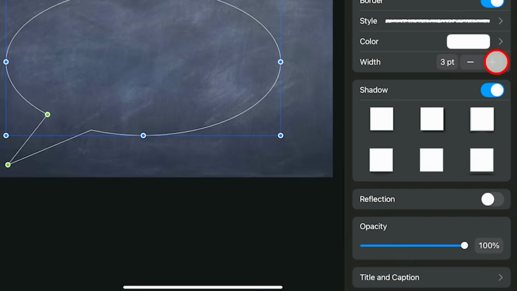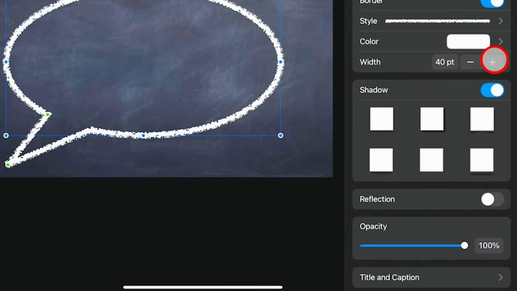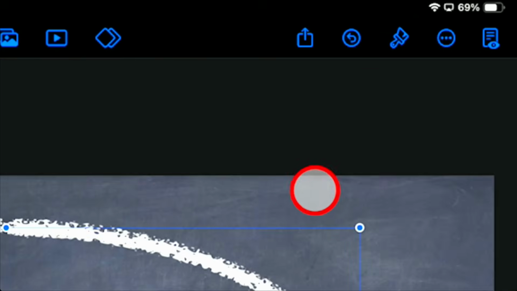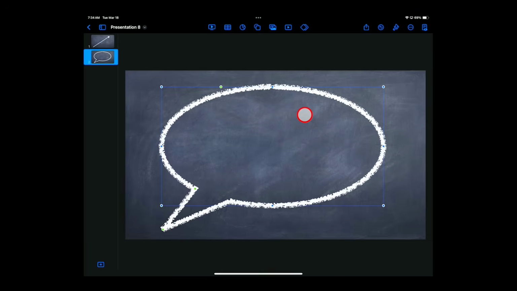So we'll go ahead and we can tap away. Use 40 again like we had before. We're going to turn the shadow off because when you write on a chalkboard, we wouldn't necessarily have a shadow. Go up and turn our format off, come back to our screen. So now we have our shape, same thing again.